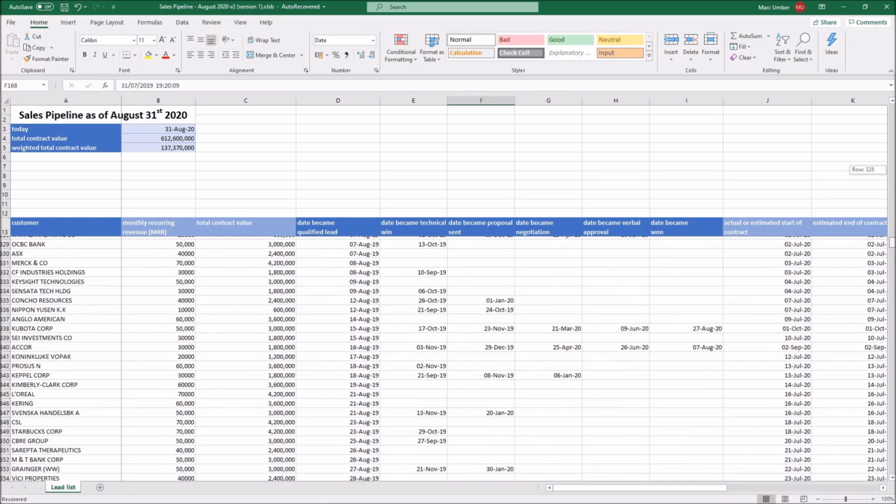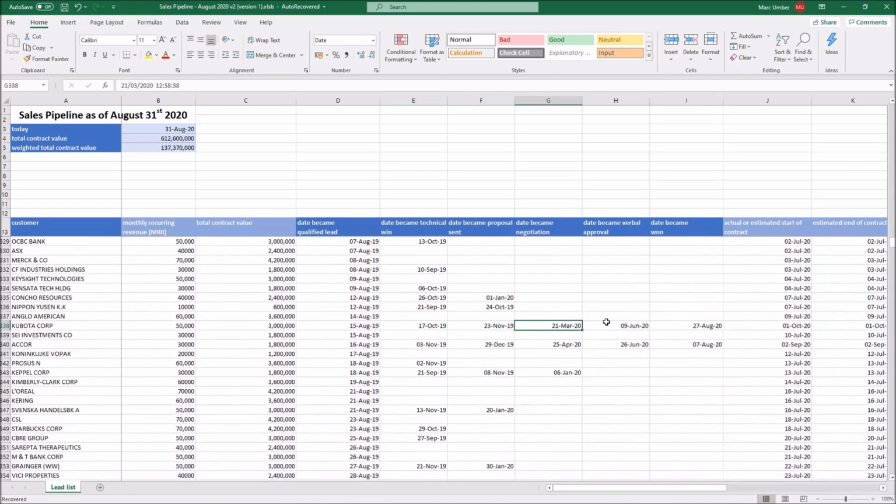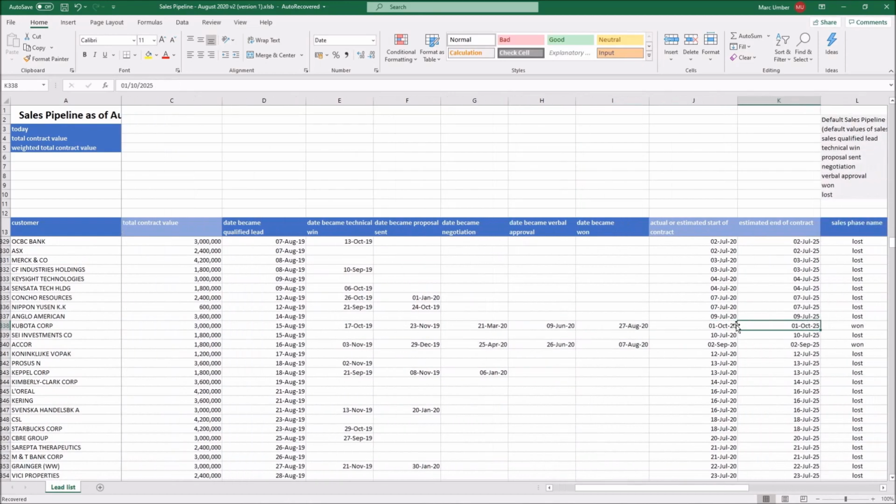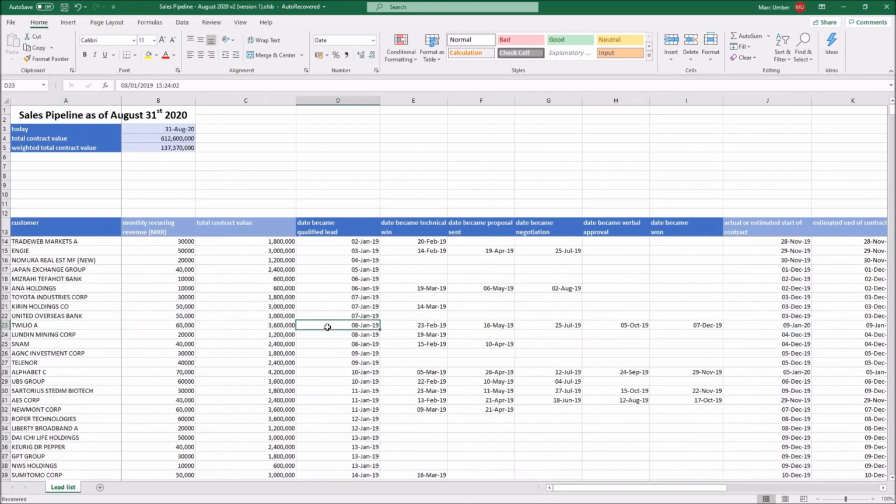And it's very important to analyze this time structure behind individual leads. Now, Twilio was a lead on January 8th, 2019. Let's jump to a more recent picture.